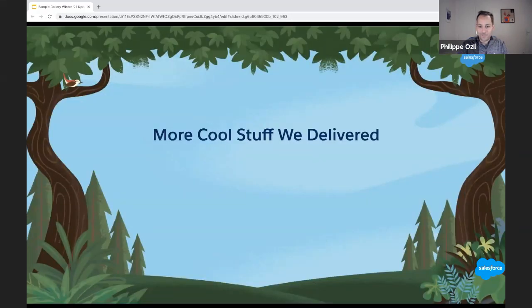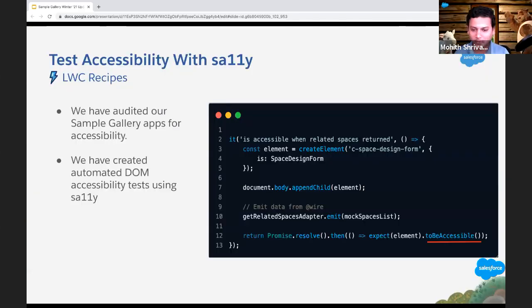We got more stuff and that is not directly tied to the release, and Mohit is going to start to go over this. Okay, thank you, Philip. Yeah, so there's some more cool stuff that we have incorporated into our applications.